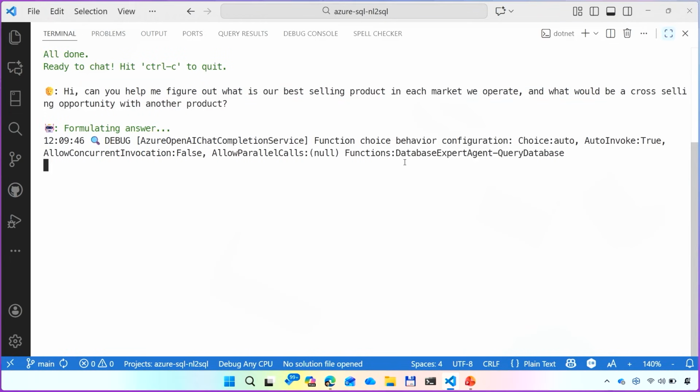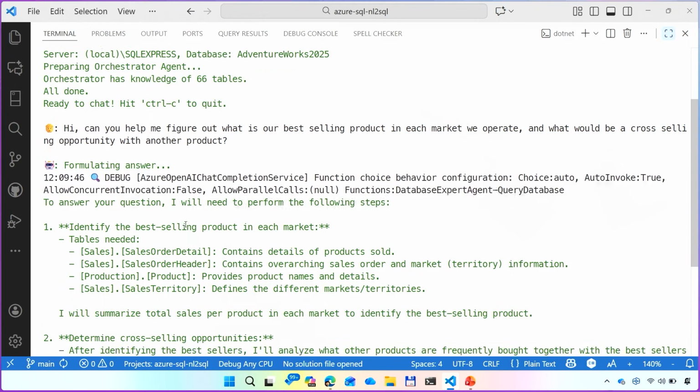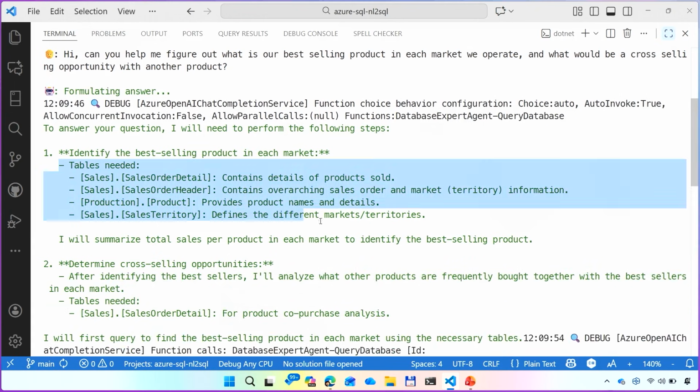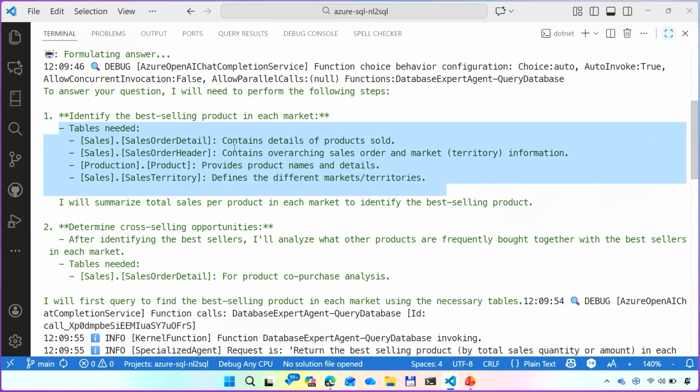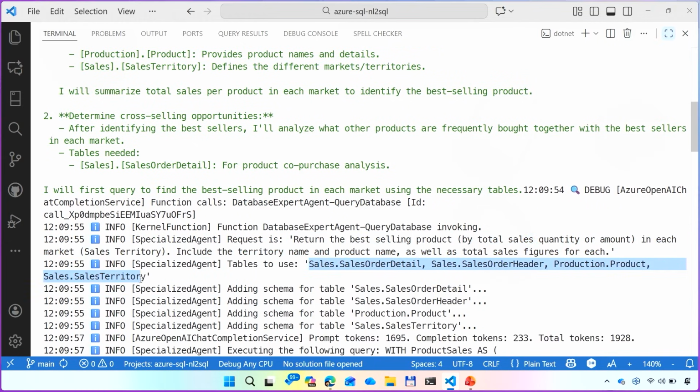So let me put it full screen, and I just asked the question. Now the orchestrator agent came up with a plan. These are the tables that it needs, and these are the two steps that it needs to accomplish. Now that the orchestrator has a plan, it moves to the specialized agent to ask something more specific. The orchestrator is asking the specialized agent: return the best-selling product by total sales and quantity or amount in each market, and so on, right? And use these tables, because out of the 66 that we have, those are the ones relevant for answering this question.